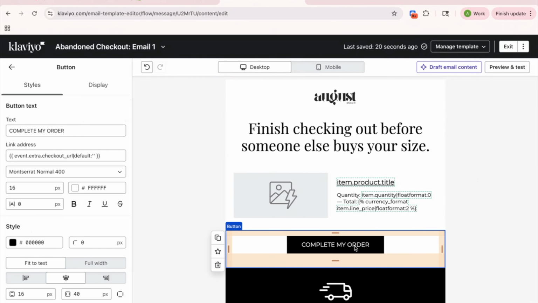Now you want to also make sure that any buttons that you have are linked with this piece of code, which will again be down in the description below. And that's how you set up the dynamic content for your abandoned checkout email.